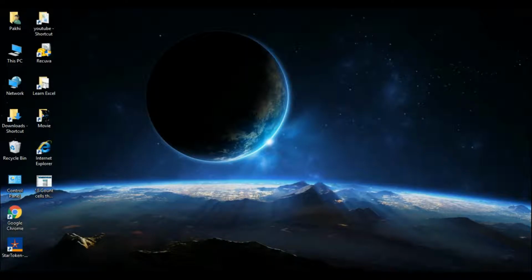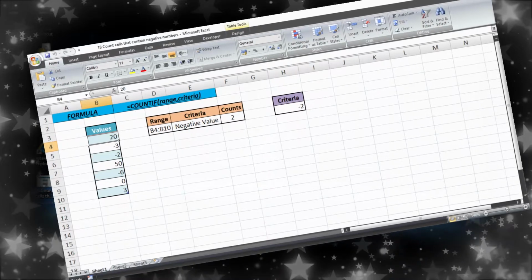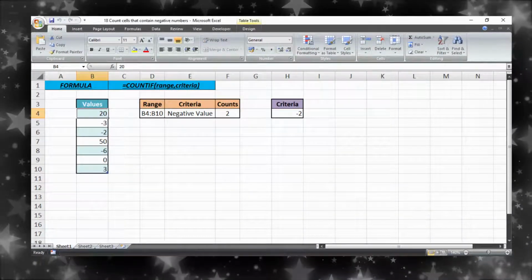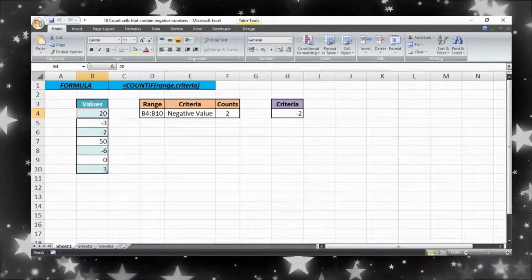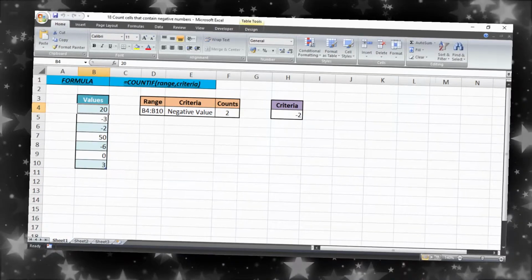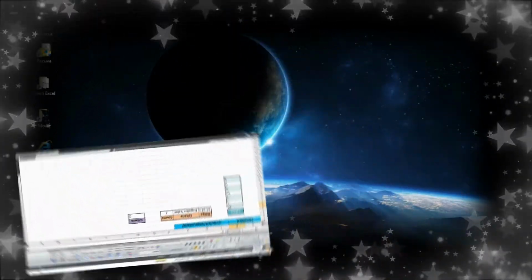So today we are going to learn another trick combined with the COUNTIF formula that will show us the result, that how many of the cells are containing the negative values.